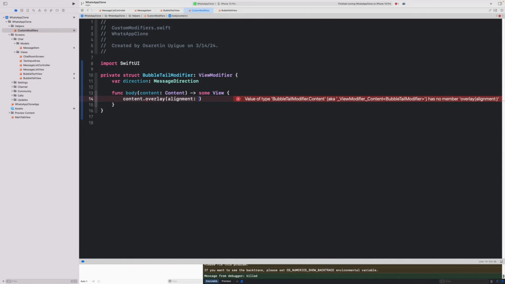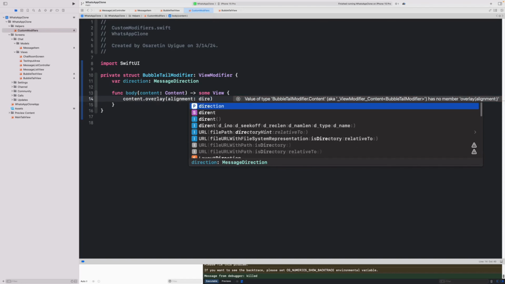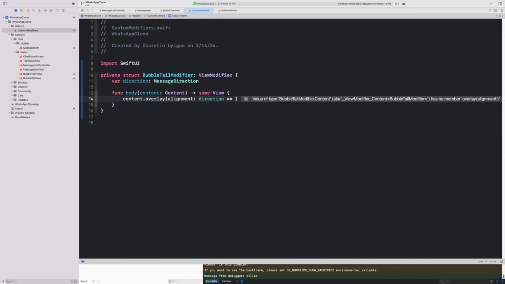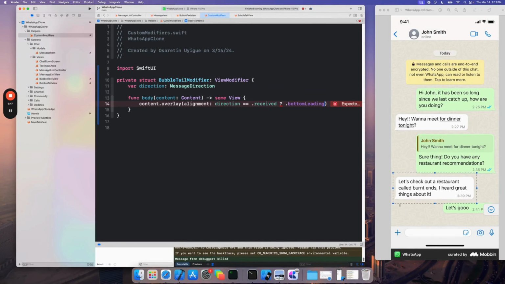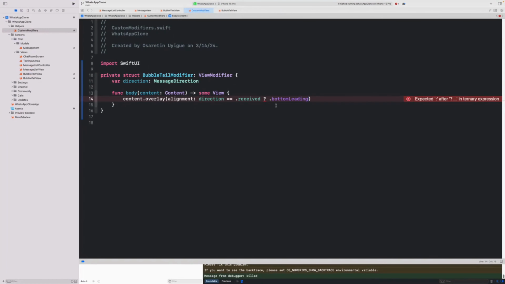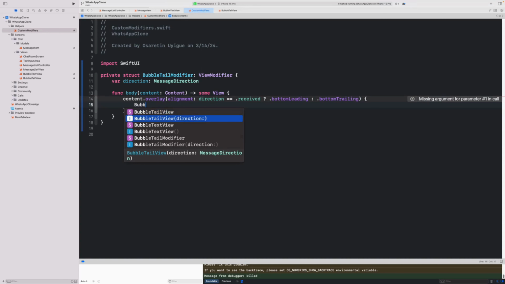So overlays come with an alignment parameter. And really what we want is a situation where if the message is received, we want it to be the bottom leading. What I'm trying to do here is apply this tail where, as you can see, if it's a received message, like in the case of this white view right here that's highlighted, it's on the bottom leading, while if it's sent, it's on the bottom trailing. So that's exactly what we're trying to do here. Bottom trailing, okay? And then we're just going to overlay the bubble tail view, which takes in that direction as well.